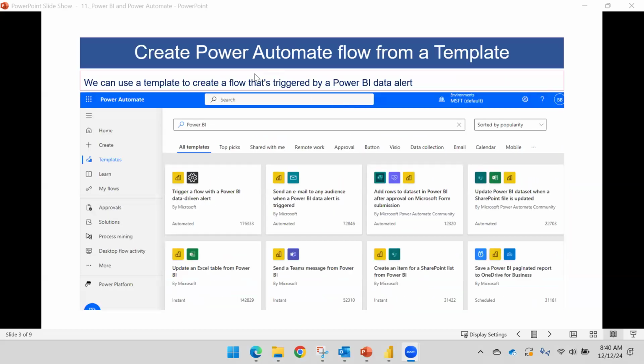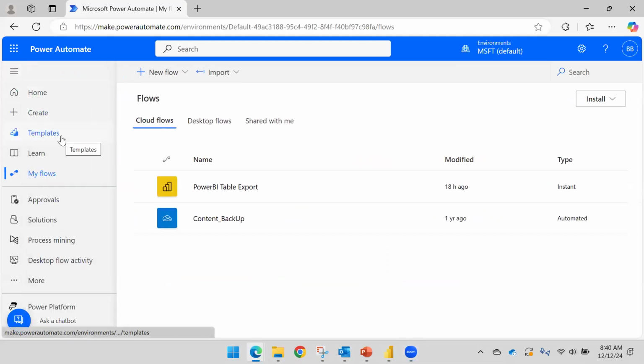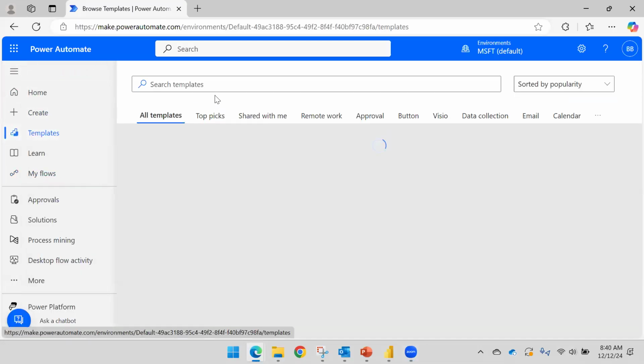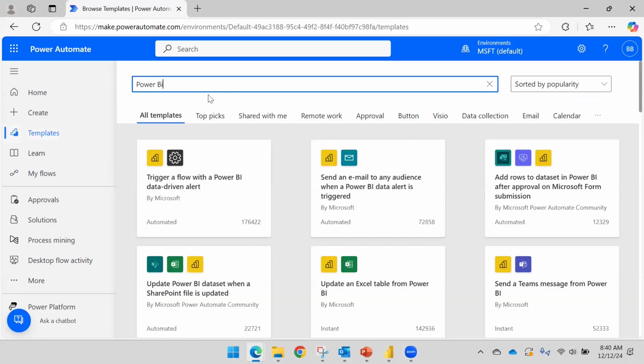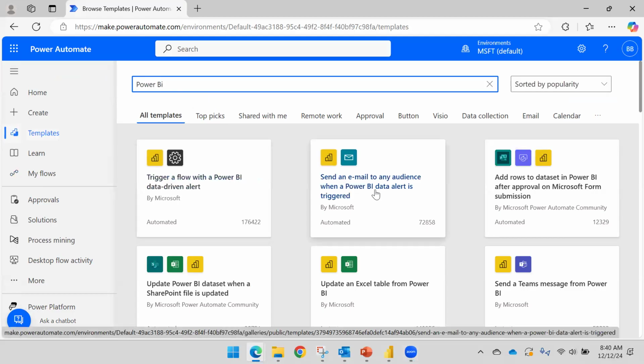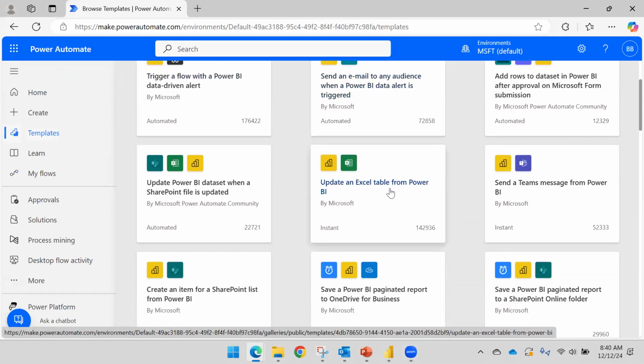Now this is how you can create flows in Power Automate. By using a template, you can do that. So if I go to this, here you will be able to see the default templates. Just go and search for Power BI. Okay. So it will show all the built-in templates to use. So update an Excel table from Power BI. This is what you can do.